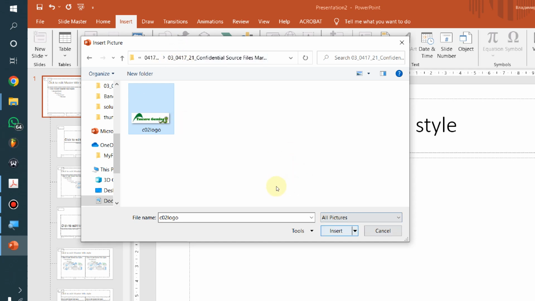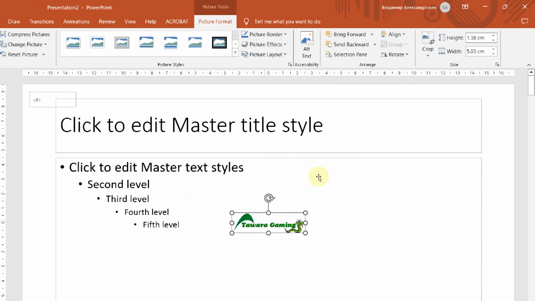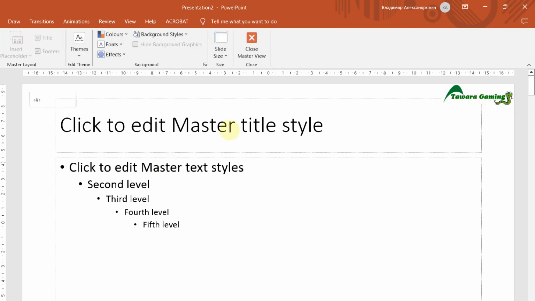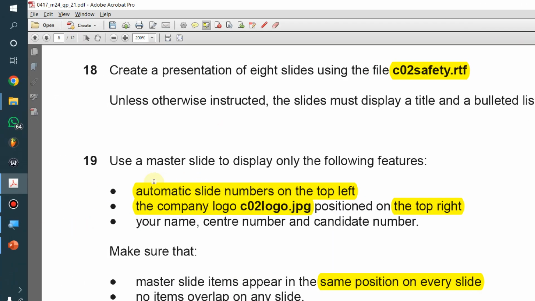It's going to be the logo. See, there's the logo. They don't ask to change the size of it or change whatever. This has to be top right corner. Okay, let's just put top right corner. Yeah. Next thing, your name, center number, candidate number.